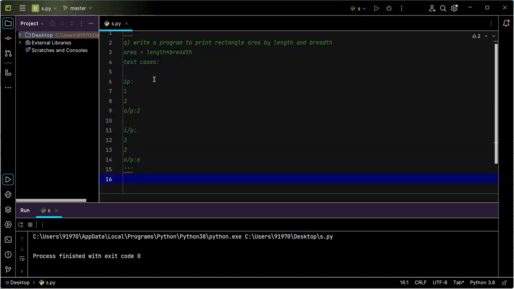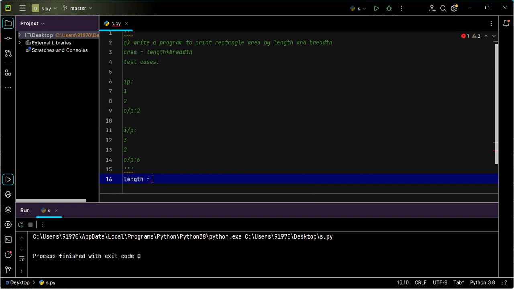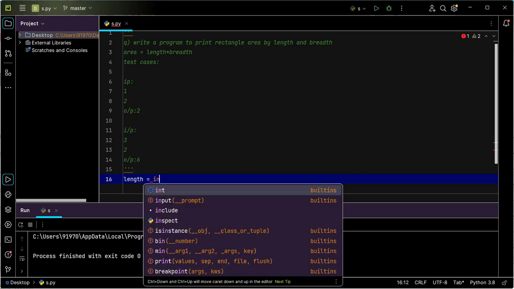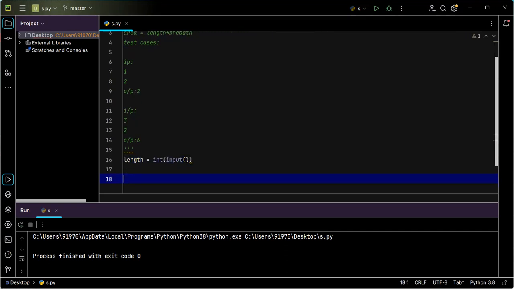How do we find it? First, I need to read length data and breadth data. To store those data and to find the area, I need variables, right? To store length, I'm using a variable named length. To read input data, I just use the input function. But whatever data I read, I need in integer format. By default, the input function reads string data. We just need to convert it into integer so that we get the integer data.